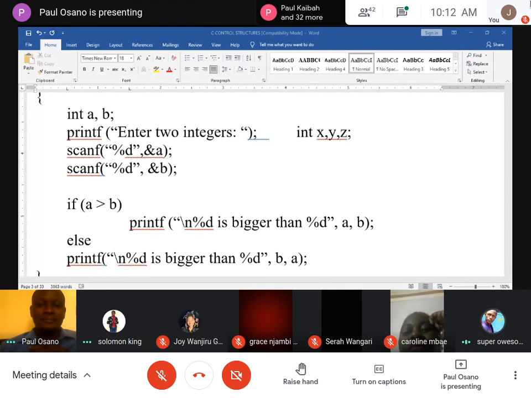Okay. Any other question? Now I said you write this program, try it, and then open those PDF files and get two more programs under if else. Now that is your work to do.